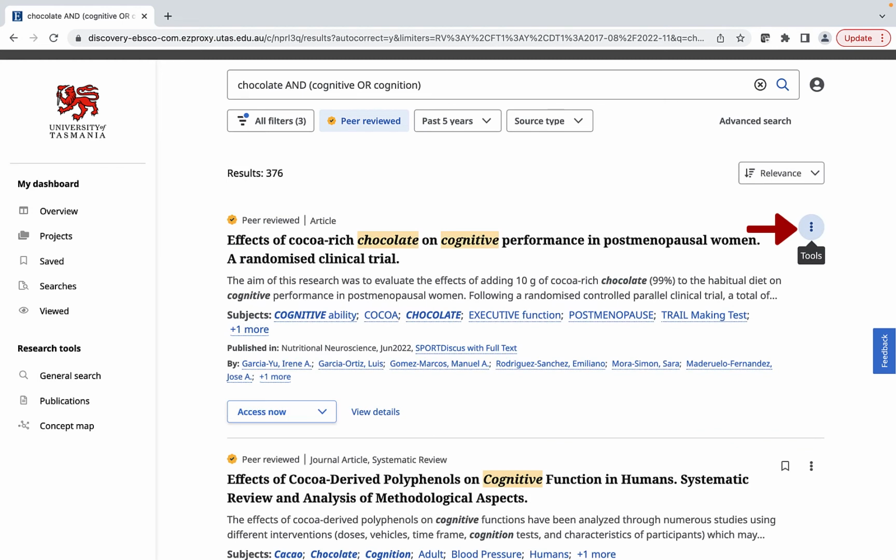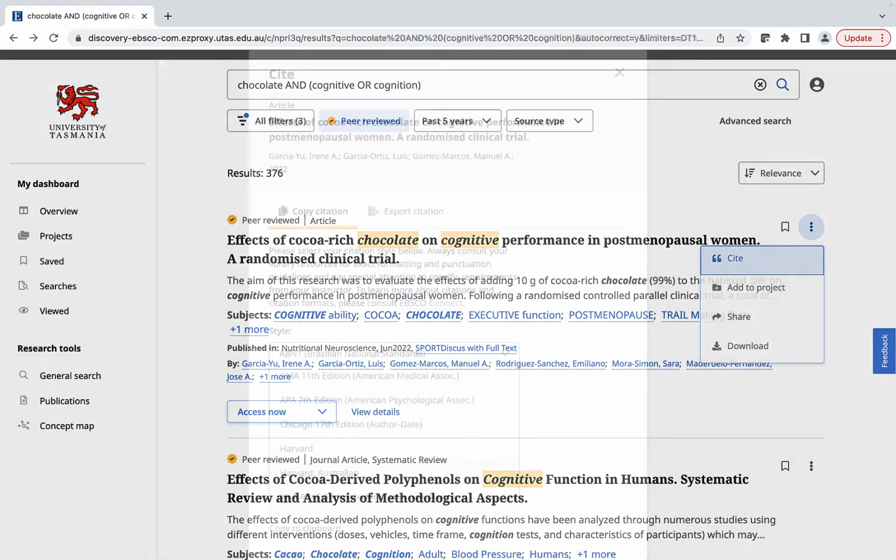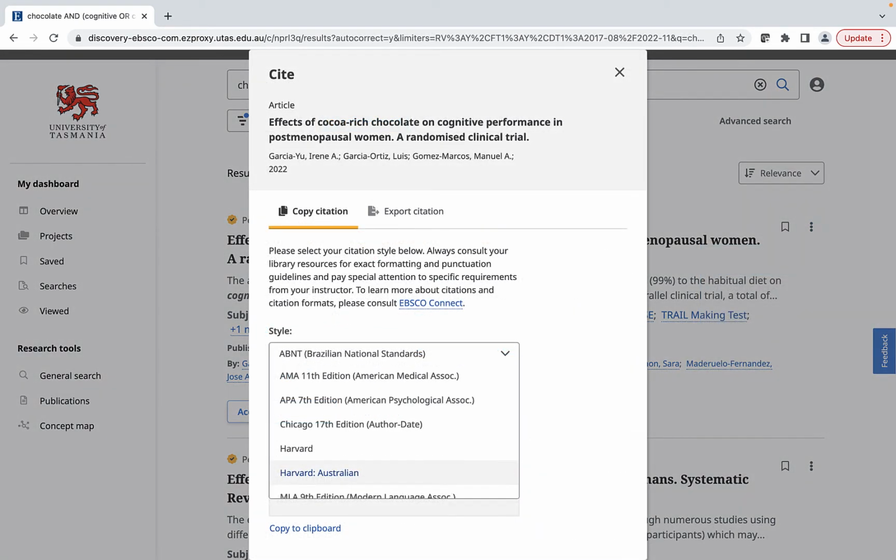Most of the tools that were once listed down the right side of the screen in the old MegaSearch can now be found under these 3 dots that indicate the Tools menu. Cite gives you an example of how to cite this article using a few different styles.